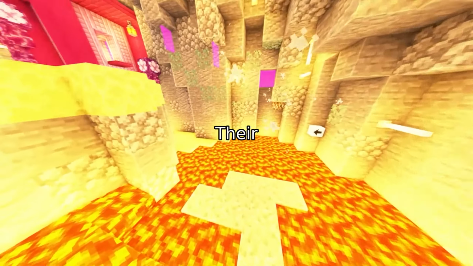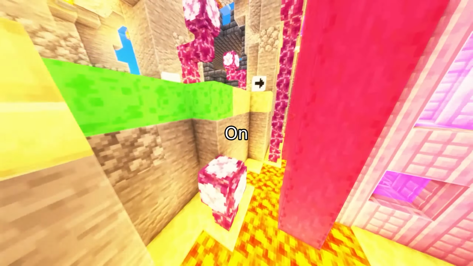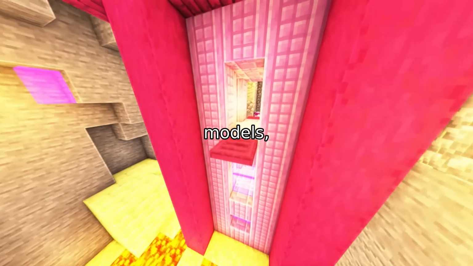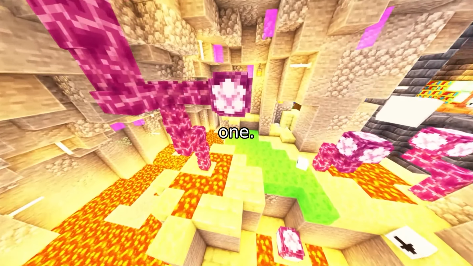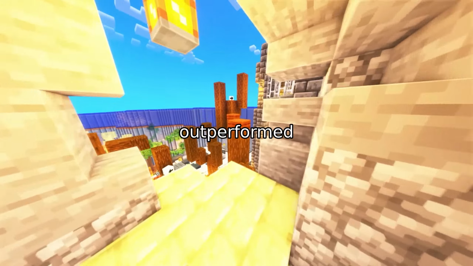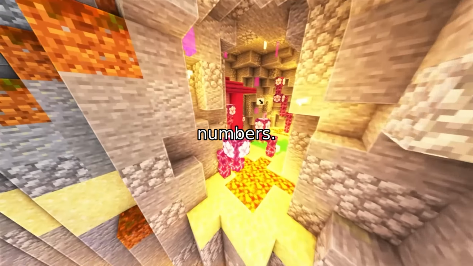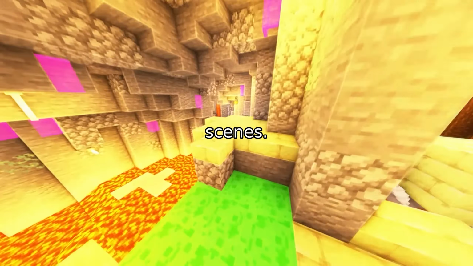The results? Their method smashed the competition. On YouTube VOS, it boosted PSNR by nearly 2 dB over existing models, like turning a grainy video into a crisp one. On DAVIS, it outperformed others in both clarity and realism. But it's not just about numbers. Visually, their method seamlessly extends scenes.